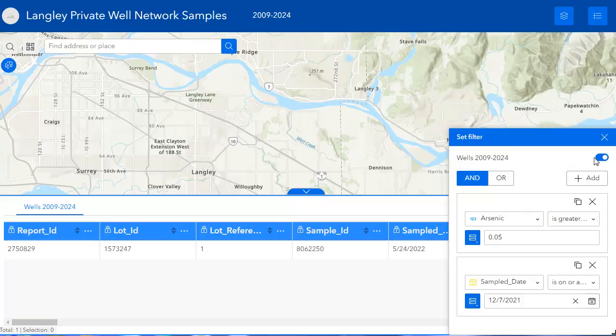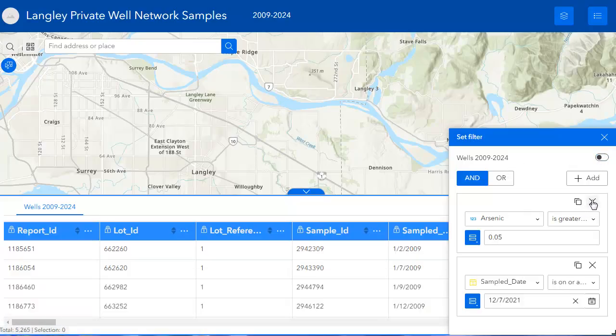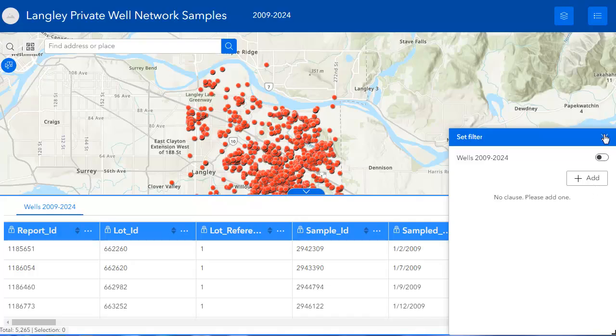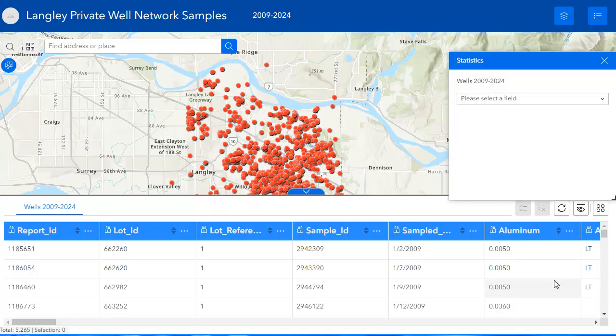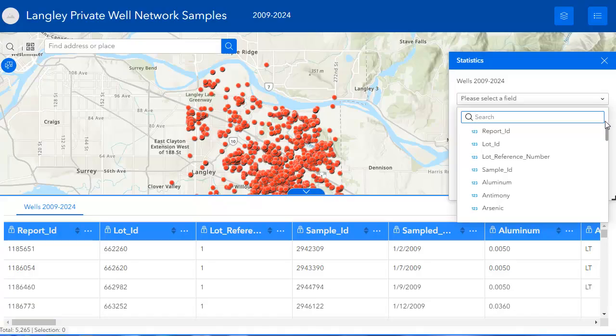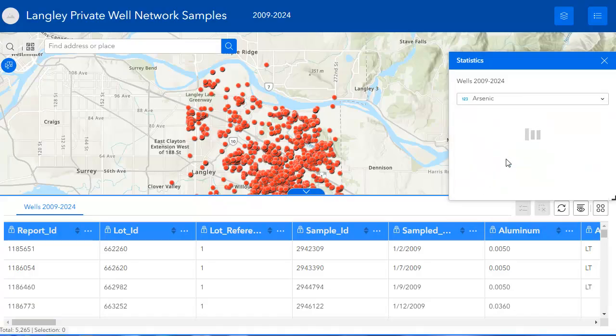Now let's turn off this filter and get all the records back. You'll see we have over 5,000 records. And what you can do is choose the actions as well and go into statistics. And then you can choose any particular field you'd like, for example arsenic, and it will automatically go through the column and tell you how many values there are for arsenic, how many empty values, in other words how many samples were not including arsenic, the minimum and the maximum, the average and the standard deviation.